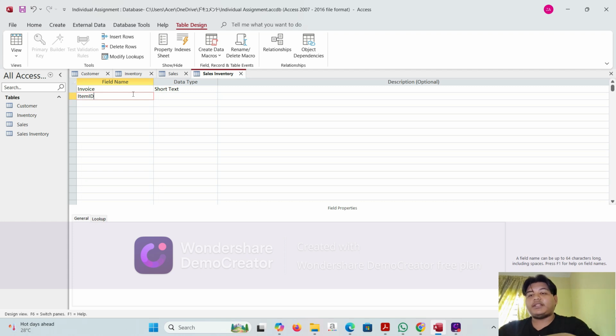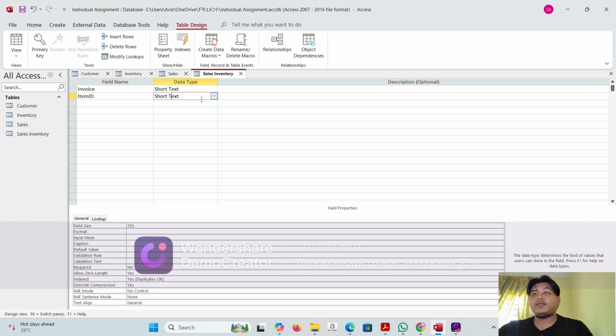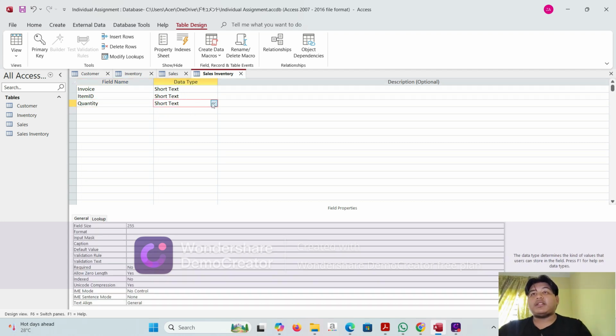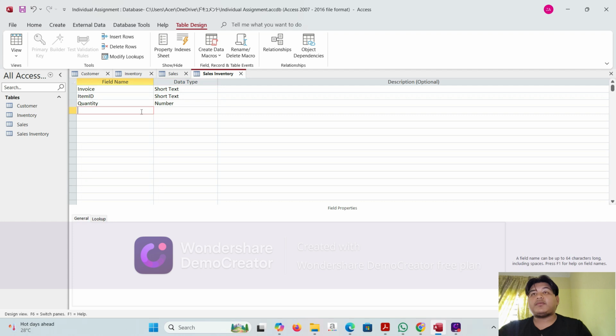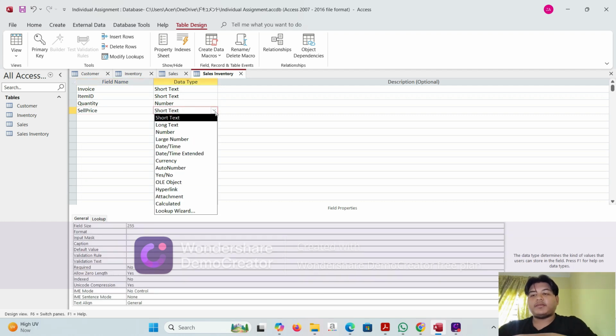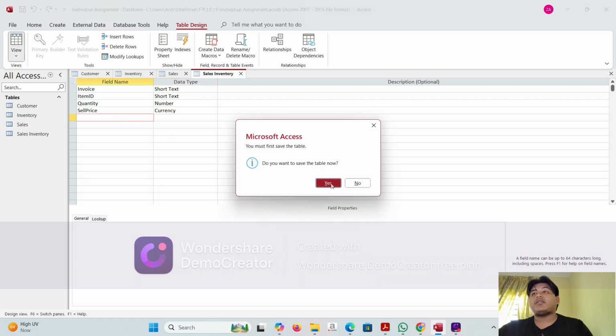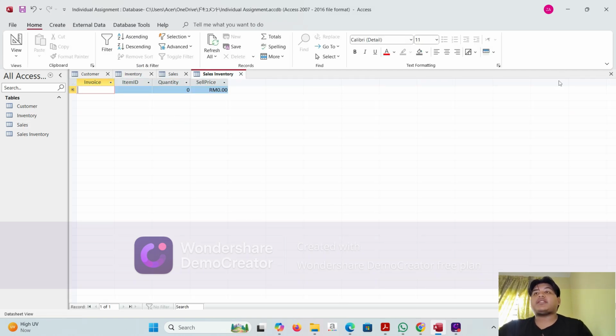On the second, we put the item ID. The data type is short text also. And next is quantity. The data type is number. And lastly, sales price. The data type is currency. So save it. Yes. After you are done checking the design of the tables, we will fill in the information.